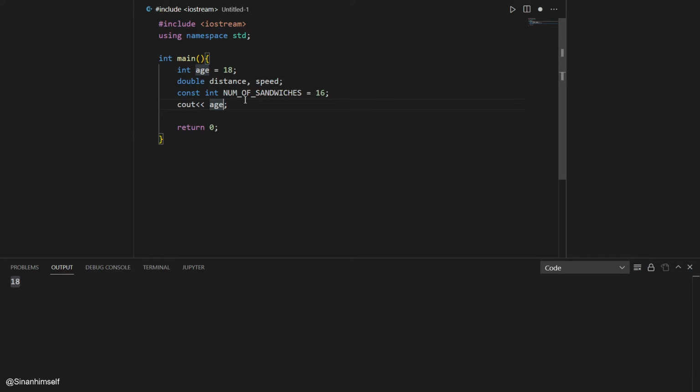We can output multiple things at the same time by using one more arrow. Let's just say age is this, and then "your age is", and let's run this code. So we're going to have a good output.